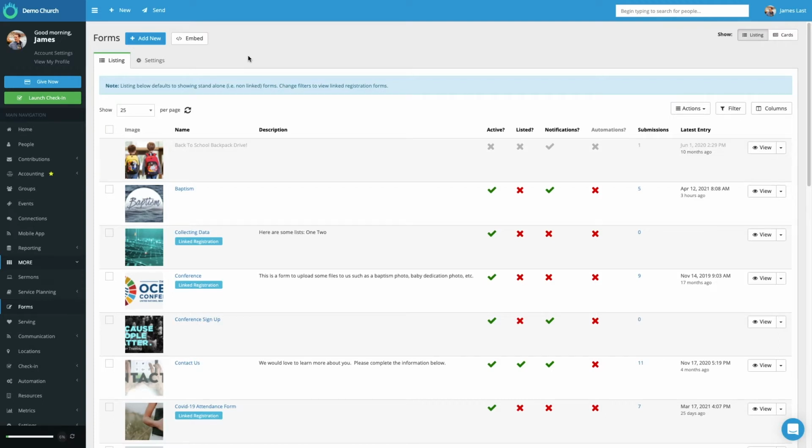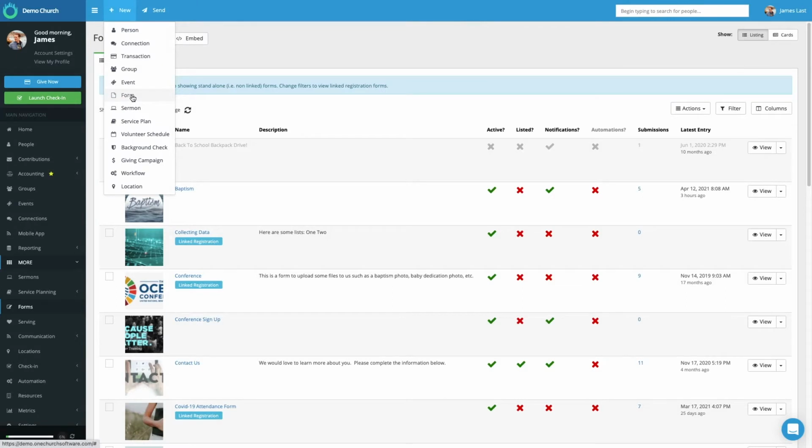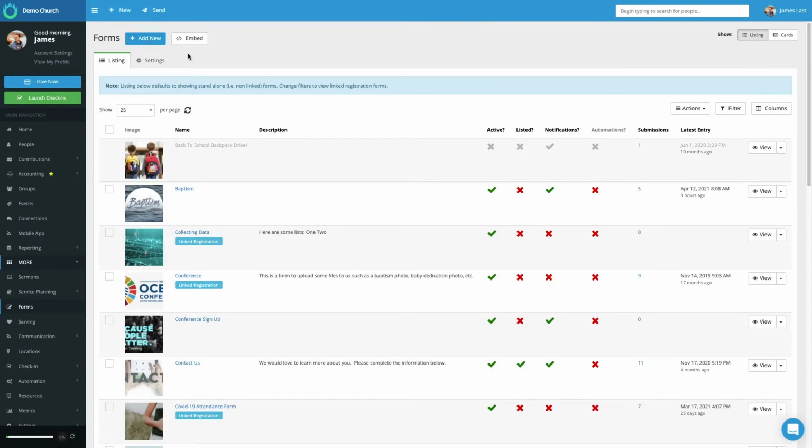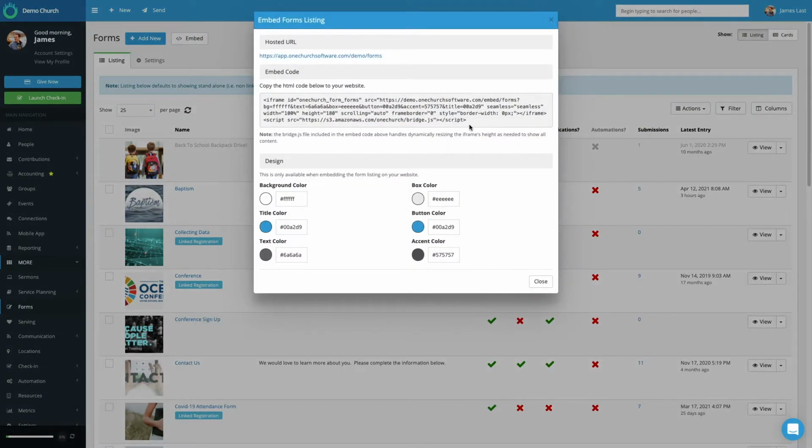To add a new form, you can select this Add New button, or you can select New from the toolbar and then select Form. Right next to the Add New button is the button titled Embed. If you select this, it provides you with the HTML code that you can copy into your website so that you can display a list of all of your available forms to people within your congregation.